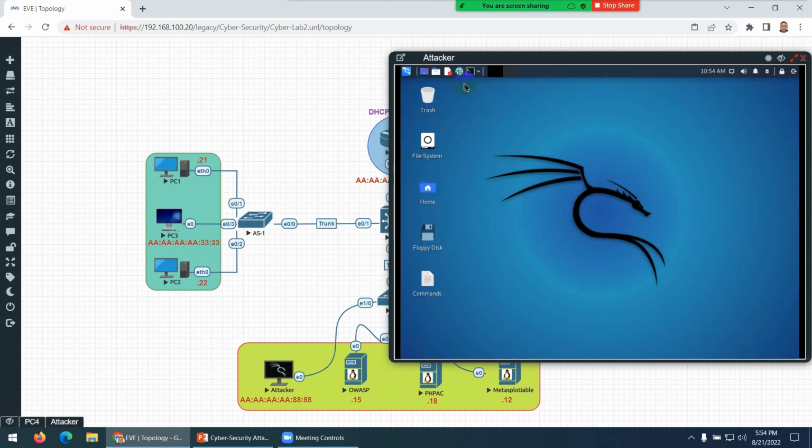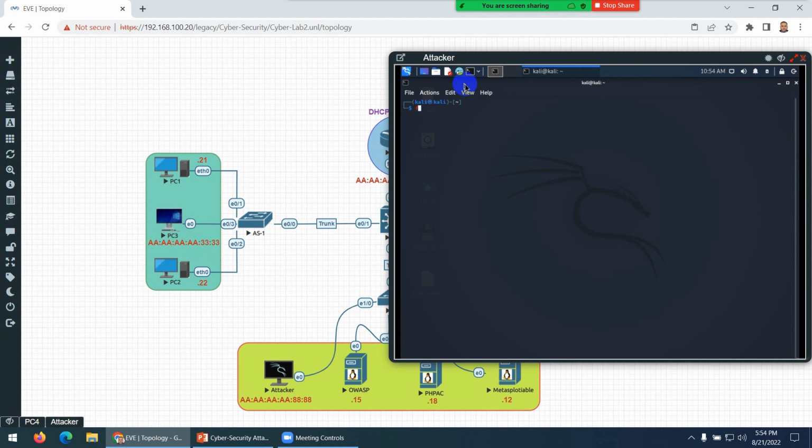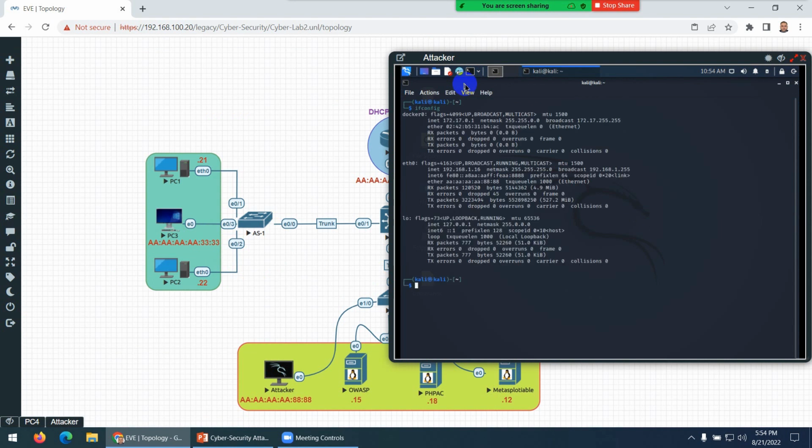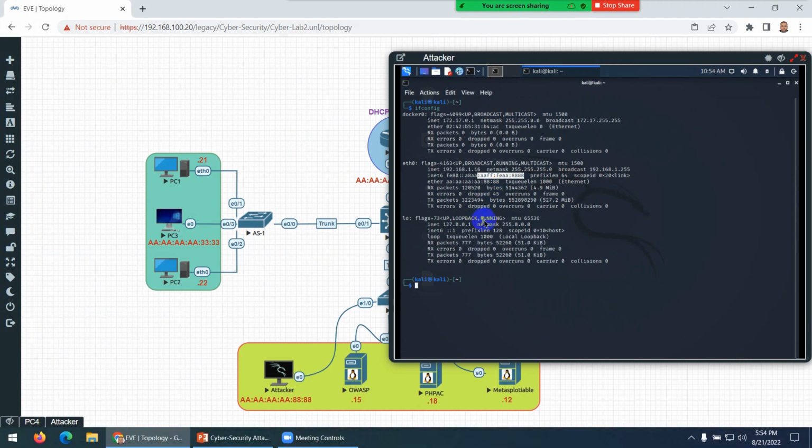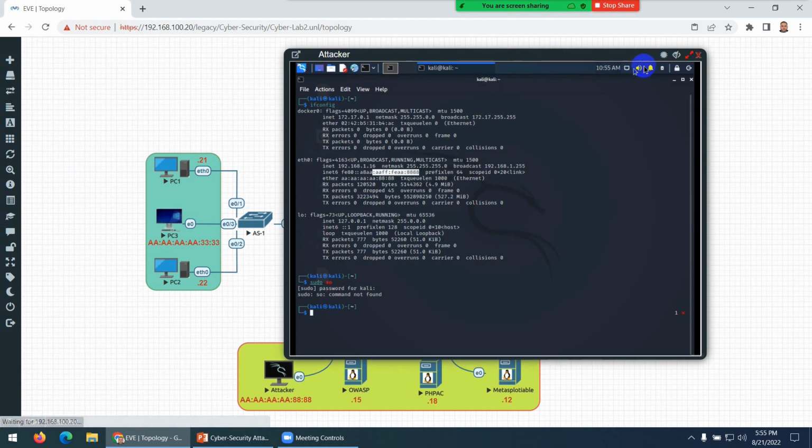So let me quickly check out ifconfig, and let's see the MAC address. I changed them, it is 88. I hope you can see, it's very small. Here it is. For MAC changer, you can use the command sudo su and kali, and here is macchanger. You can use this macchanger to change the MAC address. I use that command to put this new MAC address so that we can do it properly.